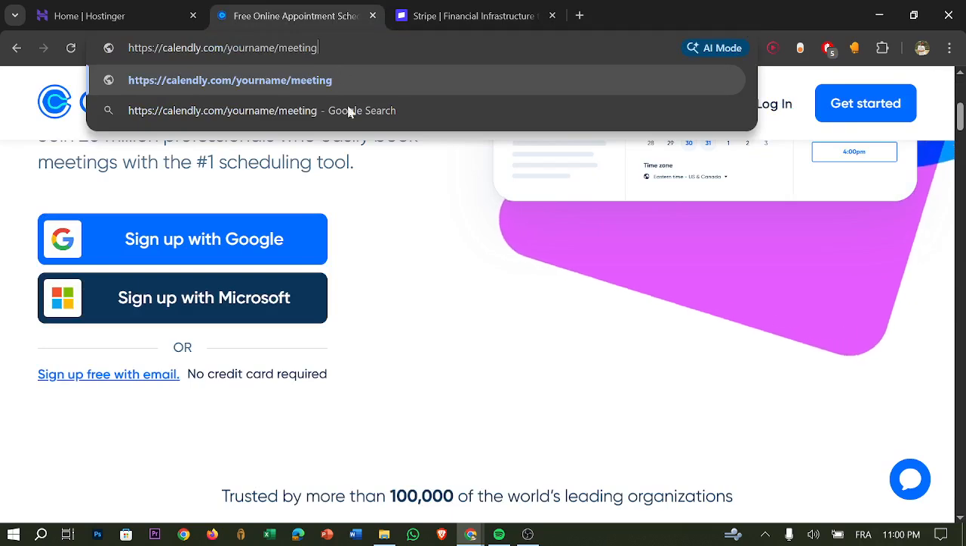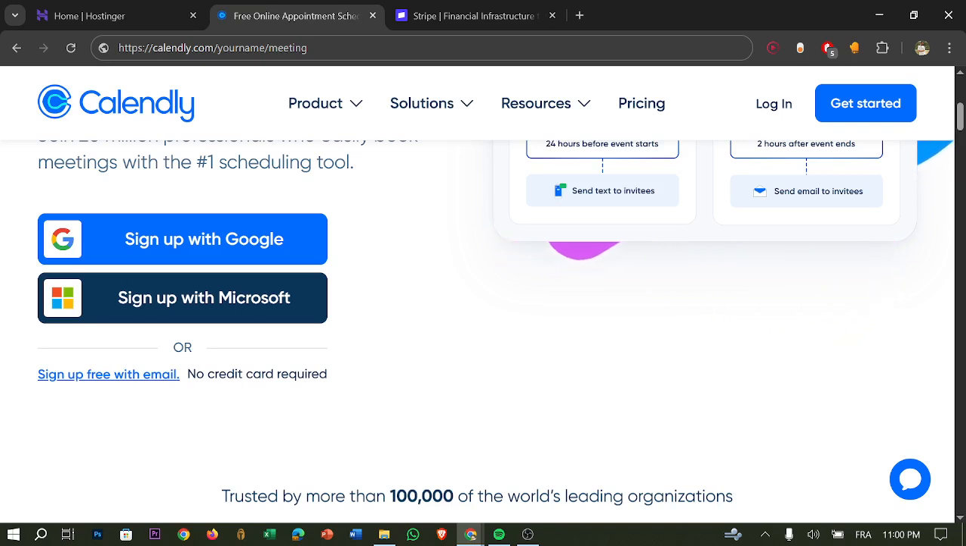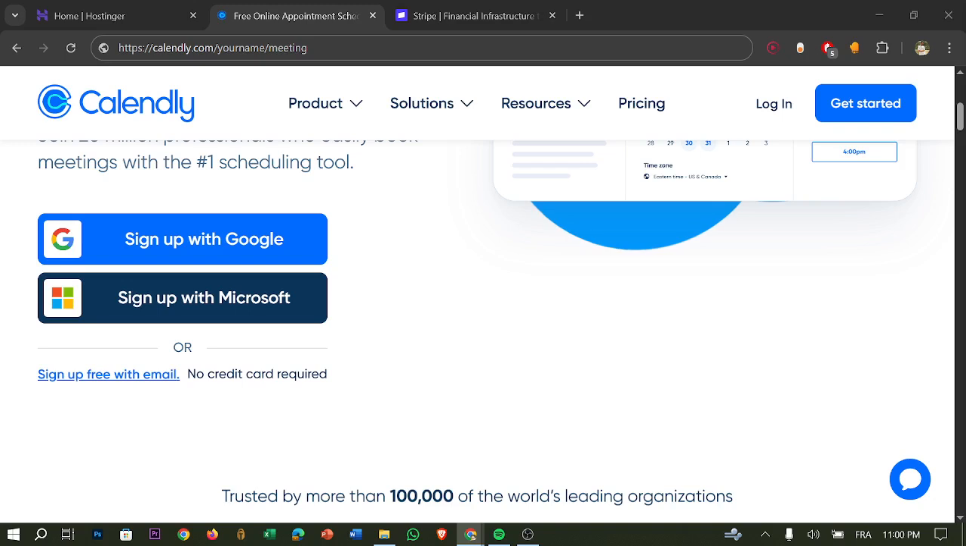So get your Calendly embed code. In Calendly, open your event type, click share, choose add to website, select inline embed, and copy the embed code. Calendly gives you HTML plus iframe code.